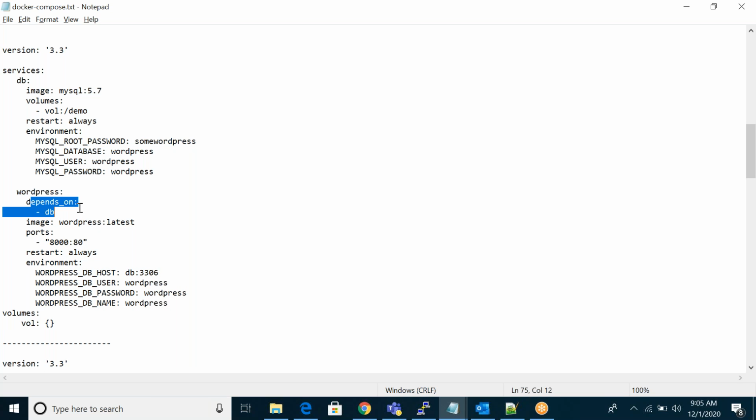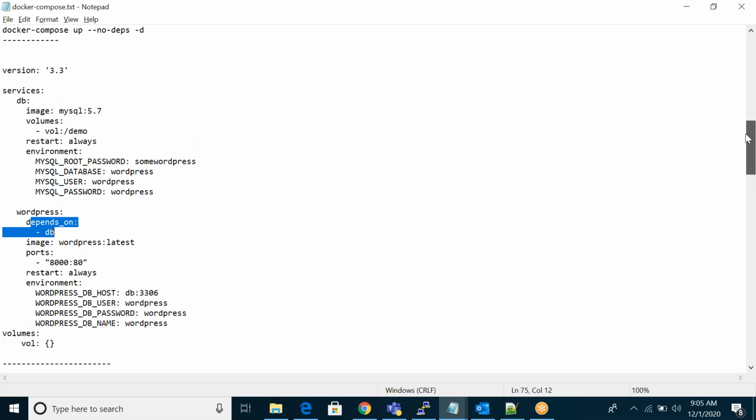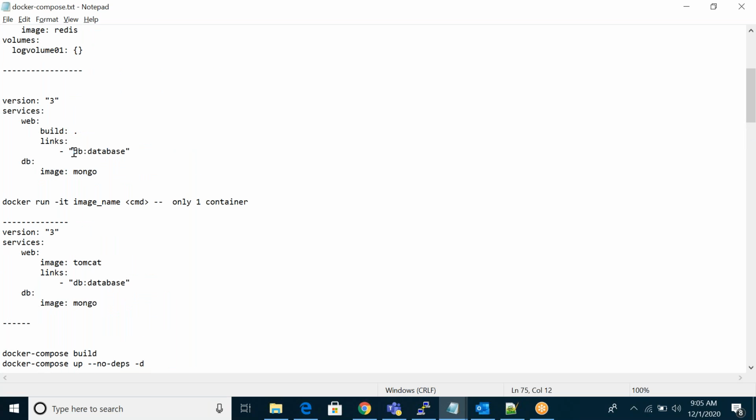Here you can see depends. So link means, for example, if you link this one with this one, both can communicate. If you log into here, you can ping to the DB. From here you can ping to the DB. But I will show you.